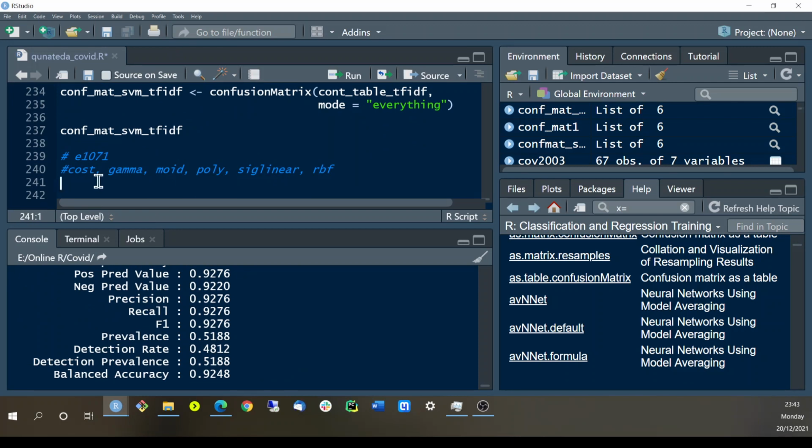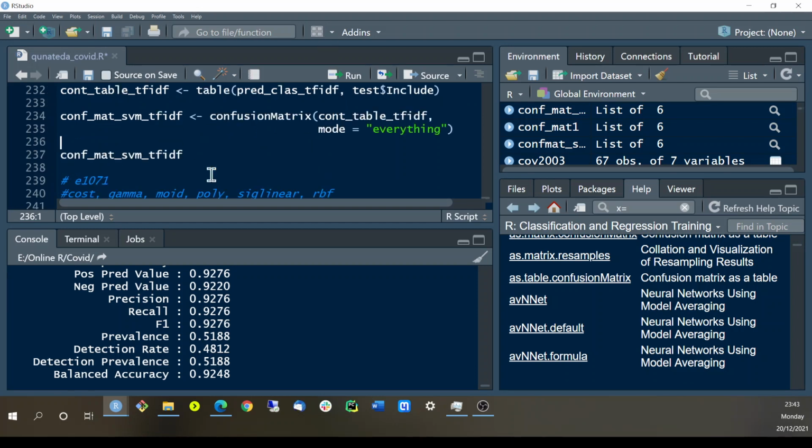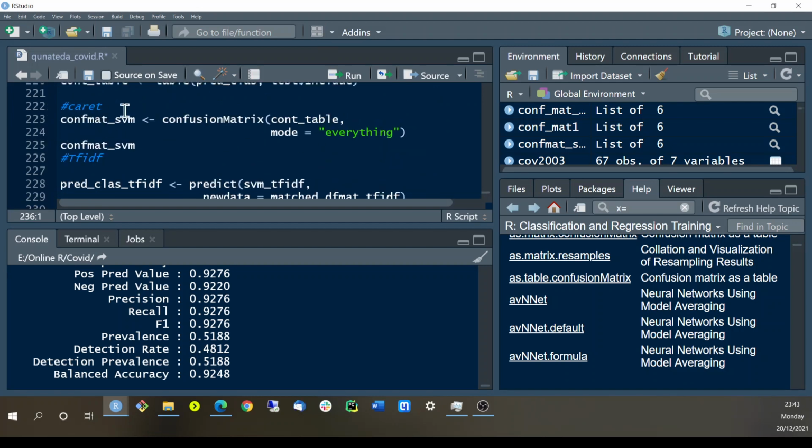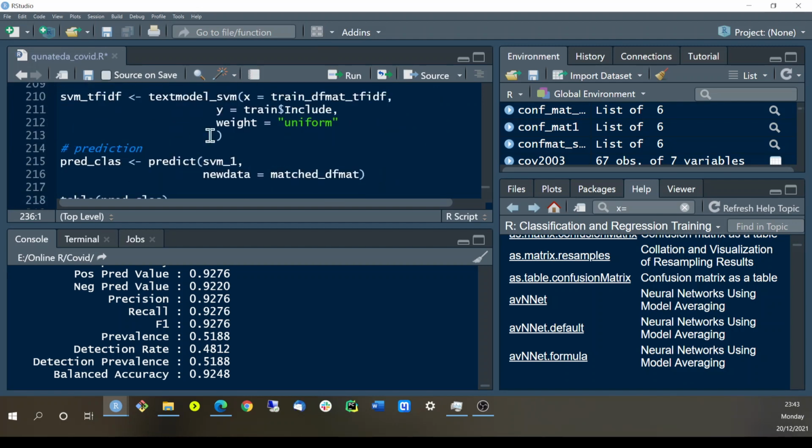So in the future, this is how you do it using quanteda models. It's super fast. I think one of the big advantages of the quanteda models package is its speed. But you don't have much control with it. You cannot tune it. You simply use this text model SVM, you can give any X and Y, but you don't know how the cost and gamma and all these optimization parameters are tuned in the model. Everything is happening behind this function.